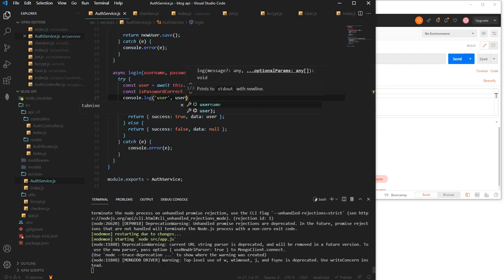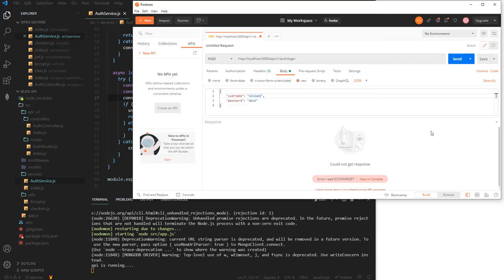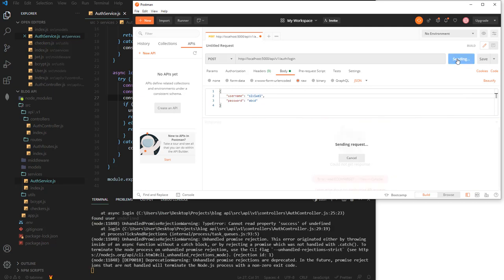It's loading. It's connected. The network is really slow, guys. I'm not sure if it's the network or what.